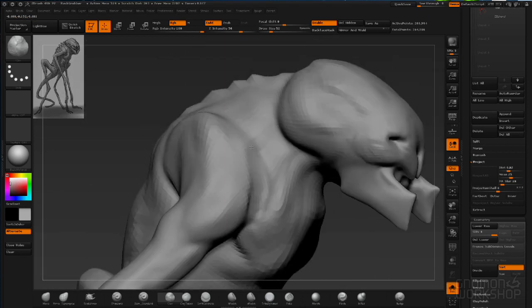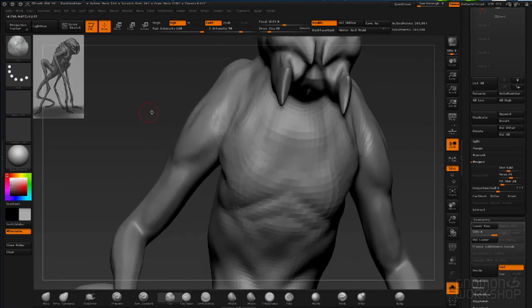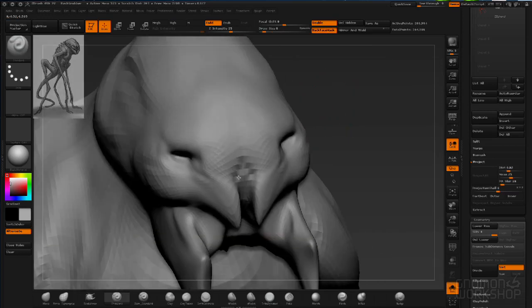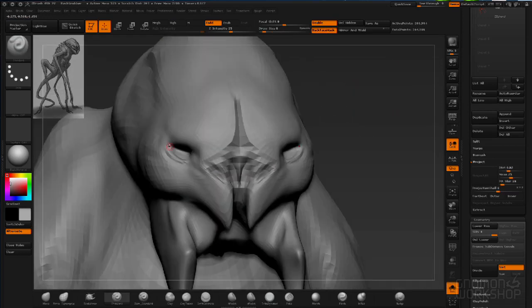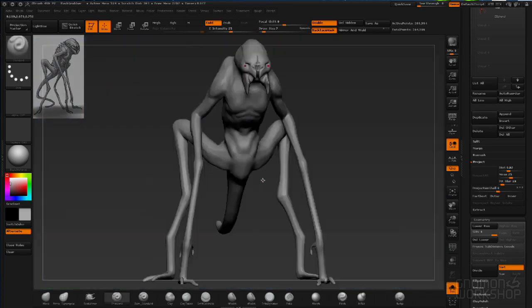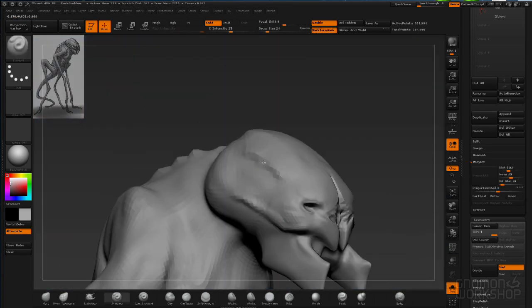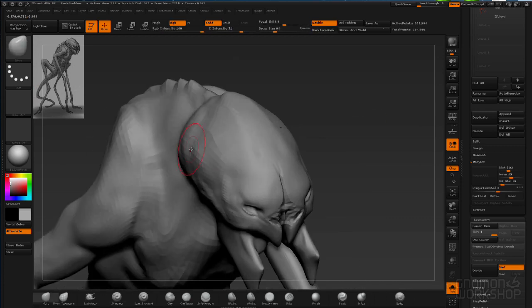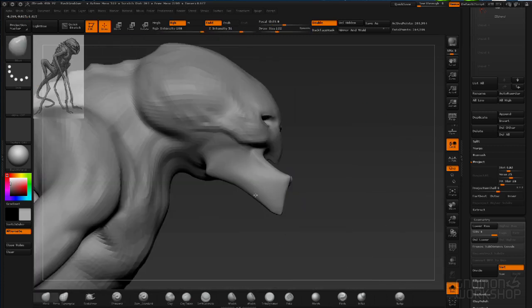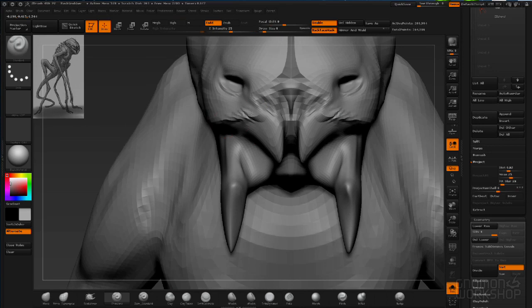Indicating the ribs, the obliques, finding the glutes. Now, even though this is a bizarre body type, it's still going to have anatomical patterns that will be recognizable. The eyelids, bringing that in, the zygomatic arch, inflating the head.